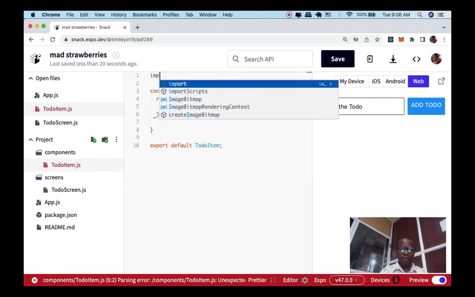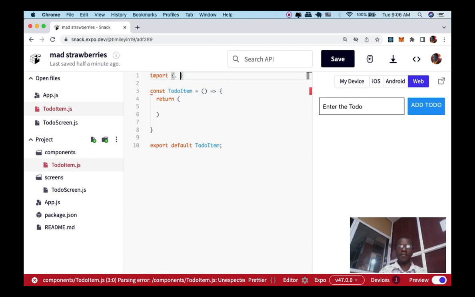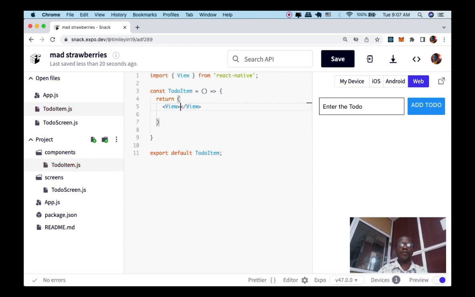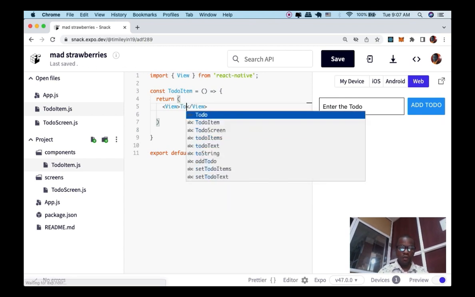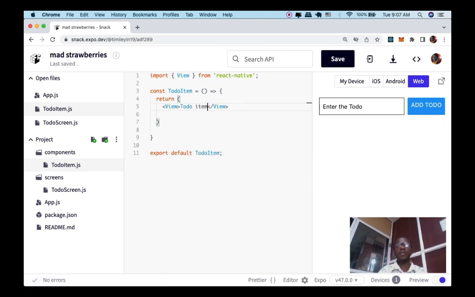I believe you should even be going ahead of me now. You should know what we are doing. We are repeating the same thing. That's the power. Once you know it, forever, from React, from React Native. So let me just display the view here, the view, and now I'll just say okay, to do item.